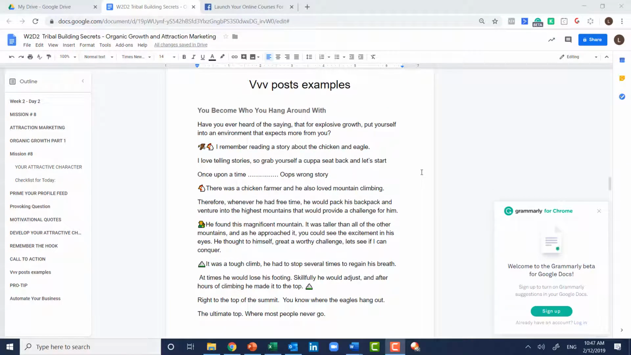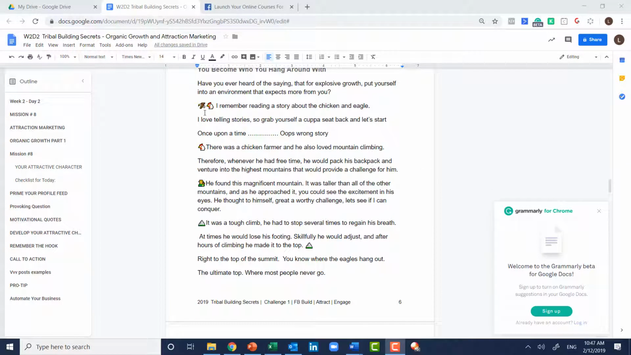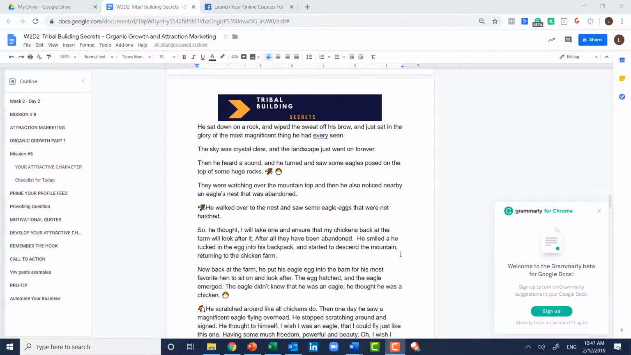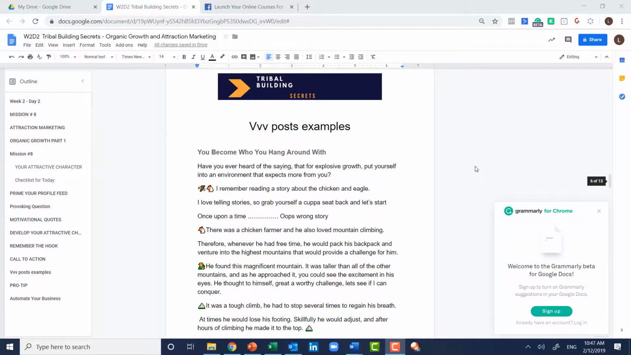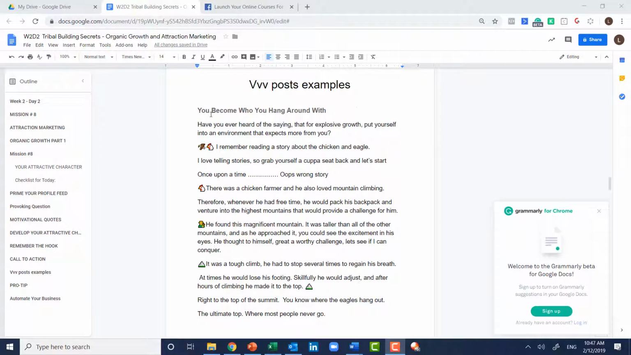Now here's our triple V post. We're going to use the same things as we were talking about. We're going to use emojis. We're going to make sure there's white space in between. If I was posting this, I'd probably put a bit more white space in between, and you're telling your story. So here we have the hook, the first 2 lines is the hook.